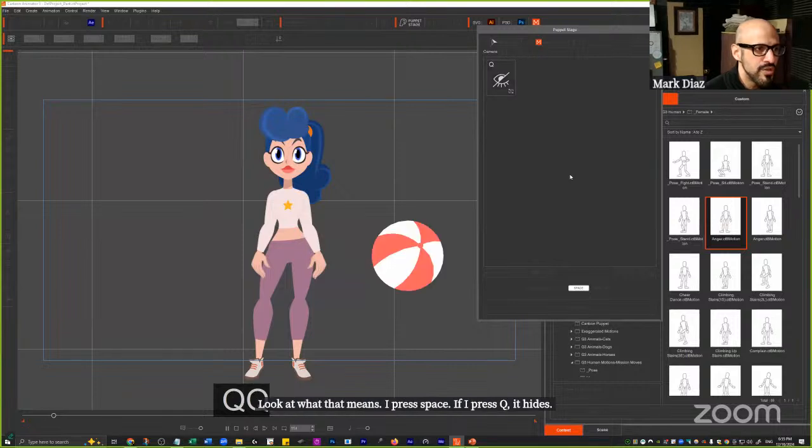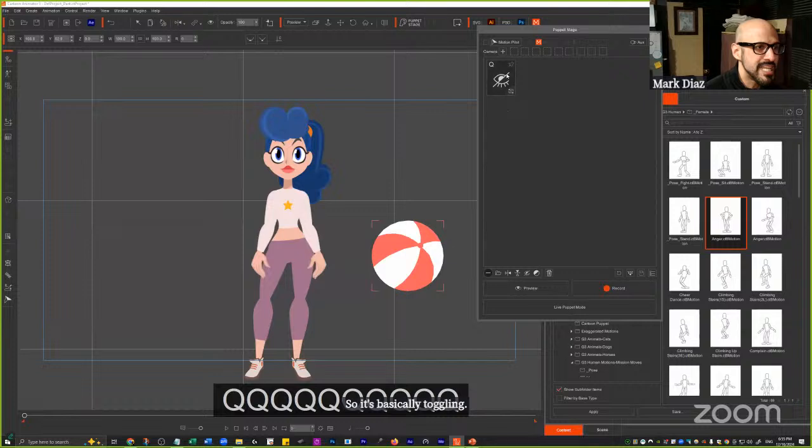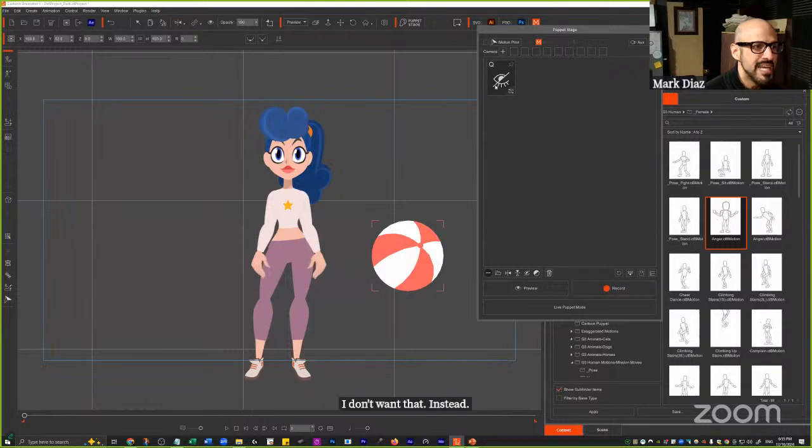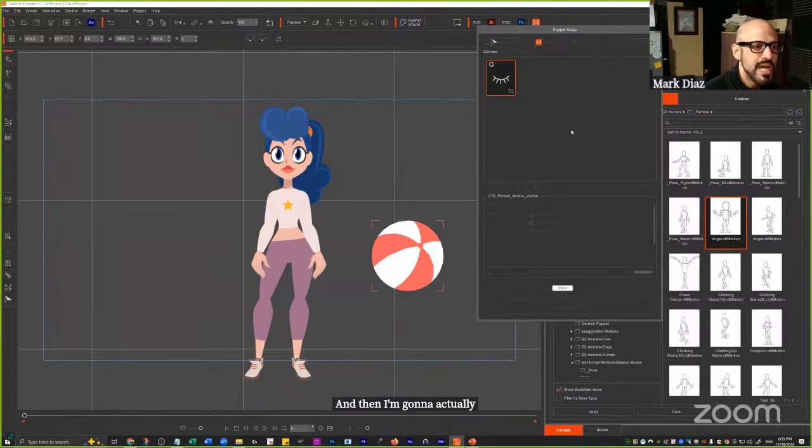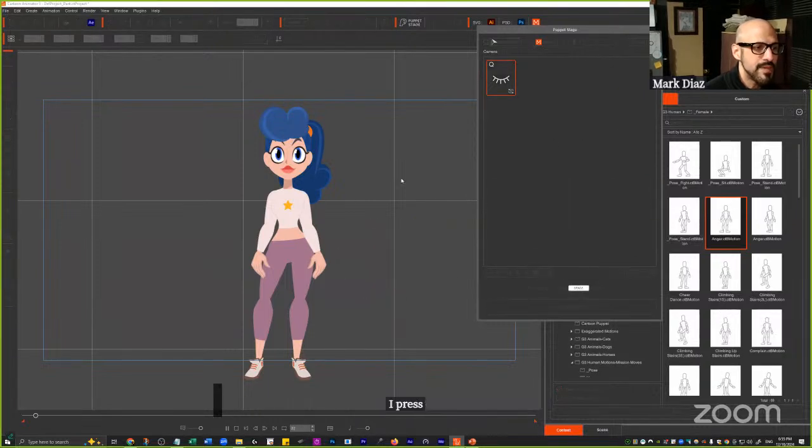If I press Q, it shows. So it's basically toggling. I don't want that. Instead, I want it to always be hidden. How do I do that? I double click, and then instead of toggle, I'm going to choose always hide. Very good. That's the one that we had. And then I'm going to set it as default. And then, this doesn't require loop. I press space, boom, it disappears.